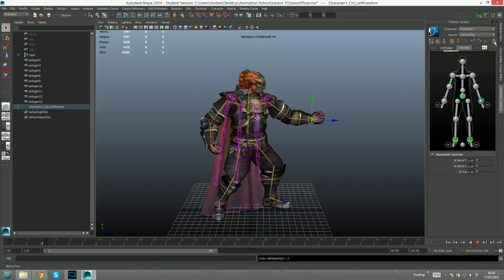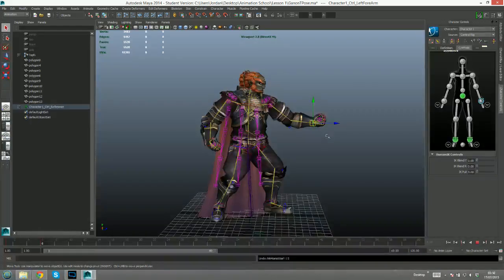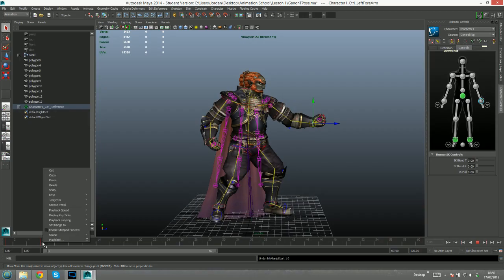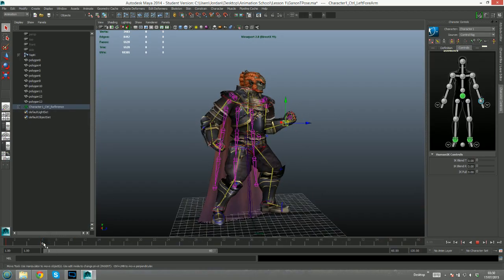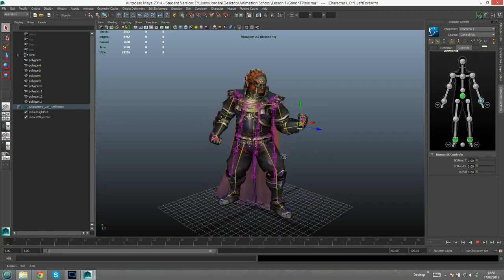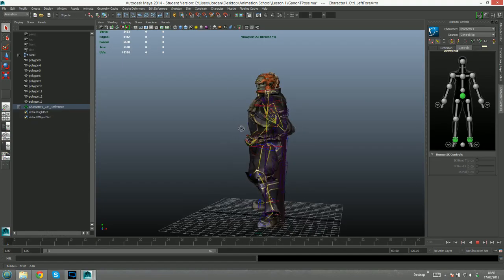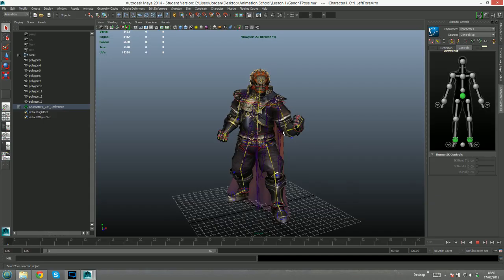Finally, this little button here, you probably never need to use it. This puts him back into T-pose. So let's delete this keyframe. You just do right-click delete. And yeah, I think that's pretty much it for this lesson, to be honest.